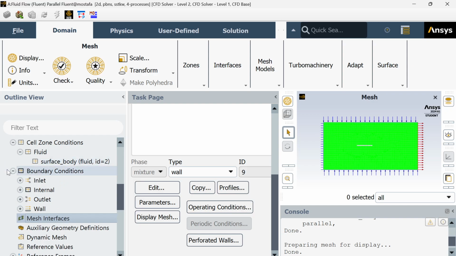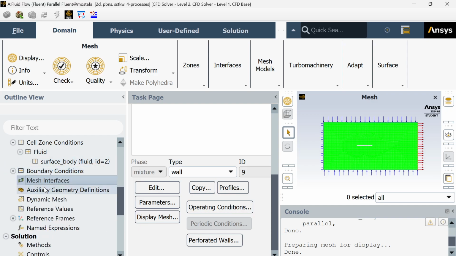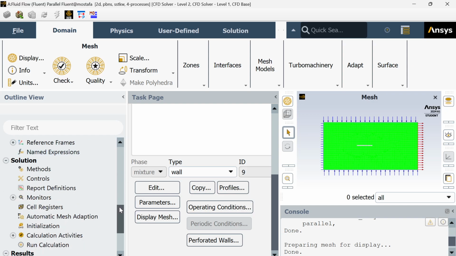So we are done with the boundary conditions. Let's go back to this menu here. We can interface two different meshes with each other, and we can have auxiliary geometries. We can do a dynamic mesh analysis. None of these we are going to deal with. And then we are ready for our solution.